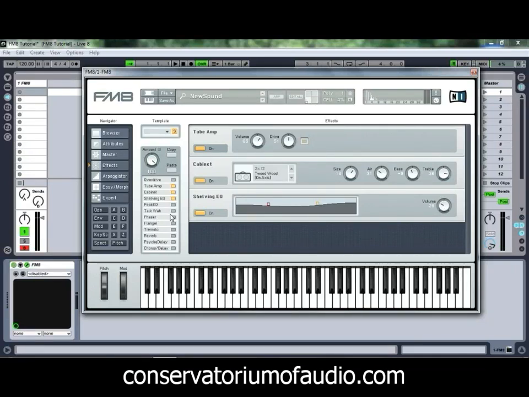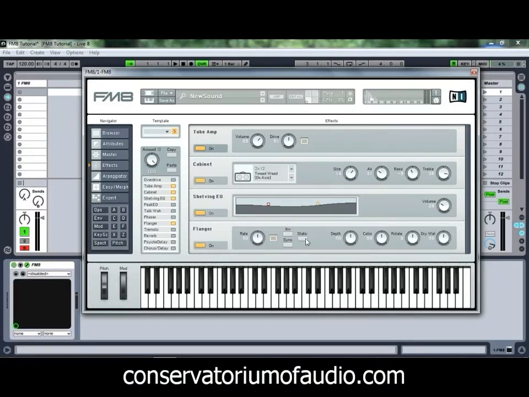The next thing we're going to add to it is a little bit of flanger. And with this one, just going to bring our rate down a little. A little bit less depth in there. We don't want this one to be too overpowering. Bring our color up a little bit. And to add a little bit more stereo in there, we'll just bring down our rotate control a bit. And we're also just going to drop our dry and wet control a little.